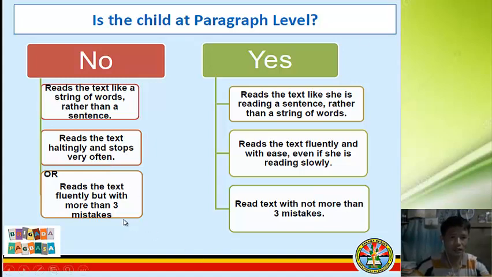Then reads the text fluently but with more than 3 mistakes. For example, you're given a paragraph. So in that paragraph, daghan man ang mga words. The child or the learners commit more than 3 mistakes. So that belongs to no.